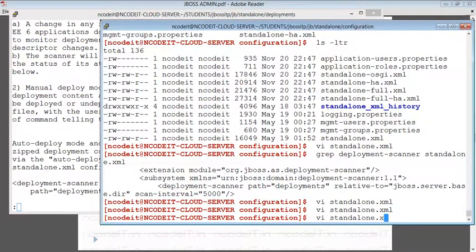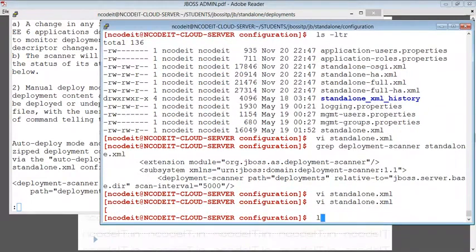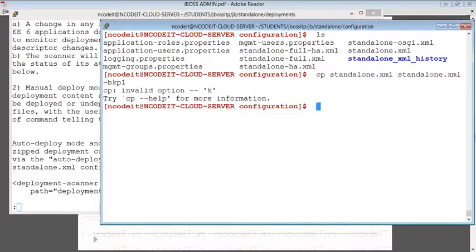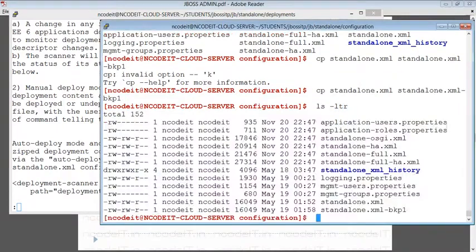Looks like we're messing up the file. Take a backup anyway. So copy standalone.xml to standalone.xml.pkp1. So I've taken a backup.